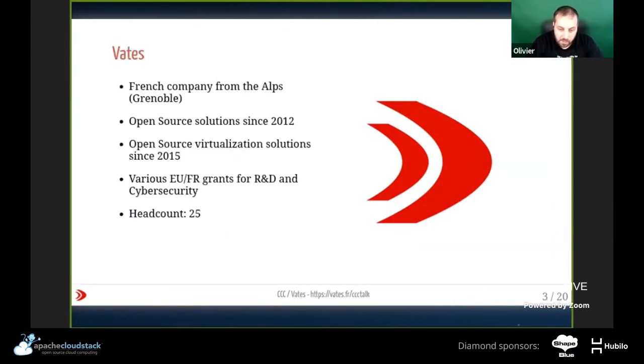Vates, the company behind those products, is a French company in the Alps, based in Grenoble. We have been doing open source solutions for a while now, and virtualization solutions since 2015. We do a lot of research and development in the cybersecurity aspects of virtualization and other pretty advanced topics, and for that we also have some grants from the French government and the European Union. The headcount at Vates is around 25, a bit less, 23 or so.